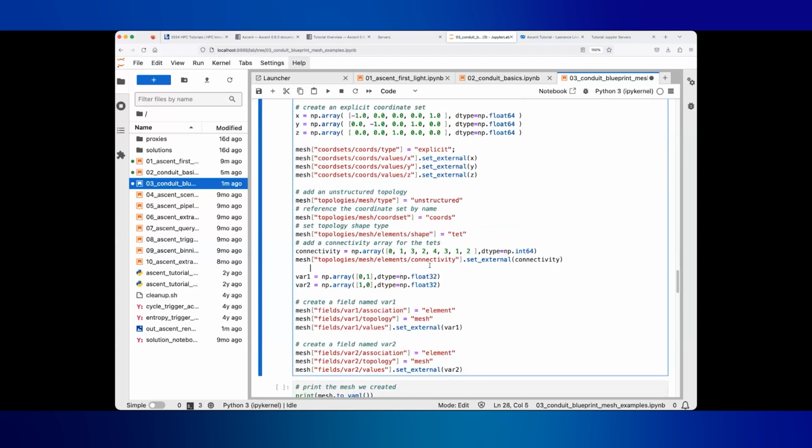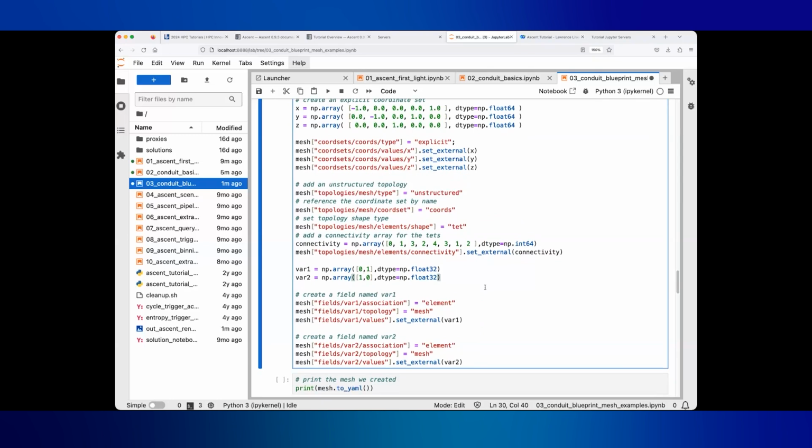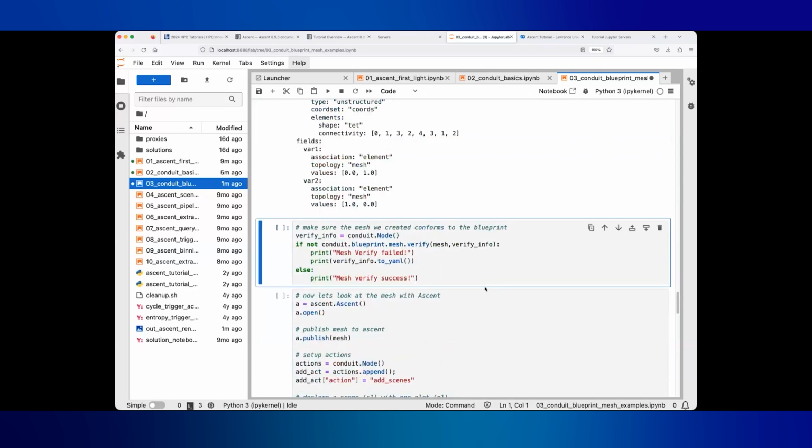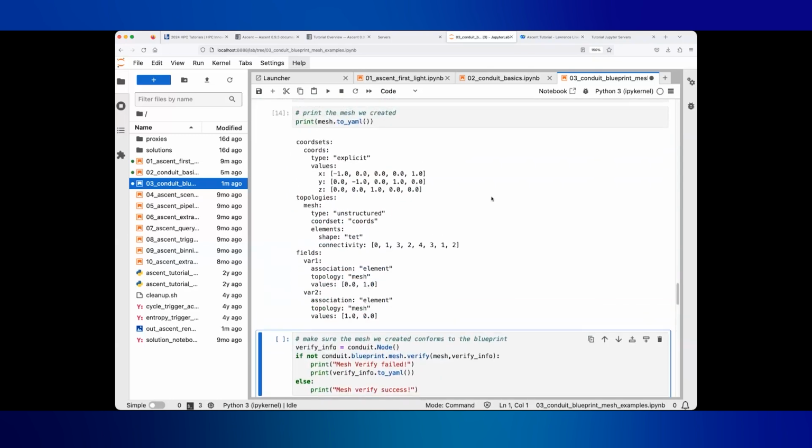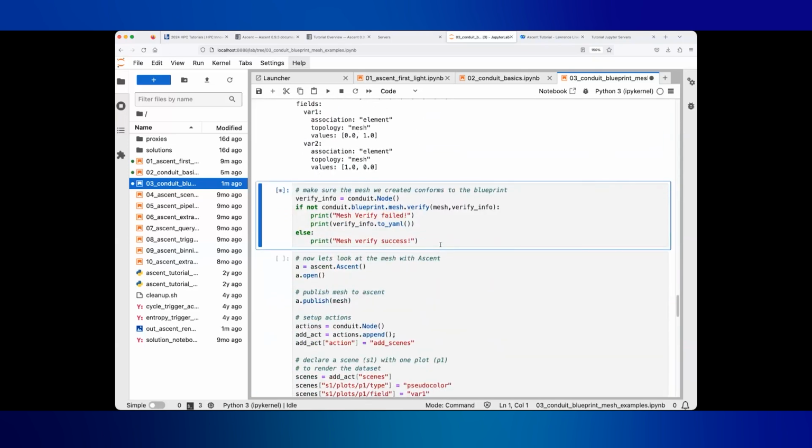In addition, we're going to create two fields. We only have two elements here, two tets. It's the example that was shown earlier. And it's really just a 0, 1, 1, 0, it flip-flops. So the fields aren't that interesting, but it's just to give you an idea of the two different tets in this. So if we take a look at the YAML representation of this, you can see we have our coordsets again, our mesh, and we have our var1, var2. And we verify successfully. That's great.